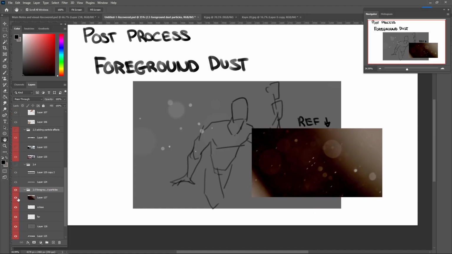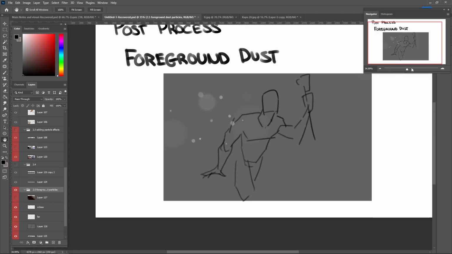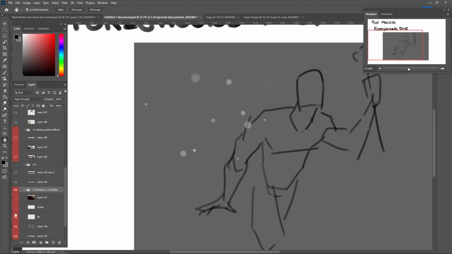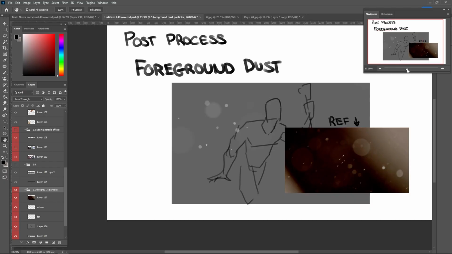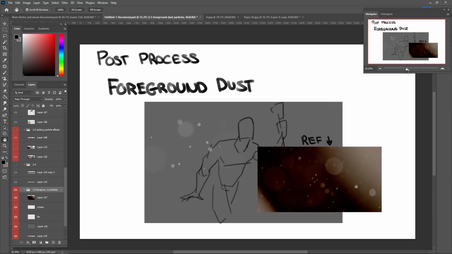And this might be a little different from other particles because they're really close to the camera. These foreground dust particles should look something like this, and the closer the particle is, the bigger and more blurred it should be, but the further away it is, the sharper and smaller in size it should be. So make sure to add variety in proximity, overlap, and spacing, and you want to keep it very subtle.